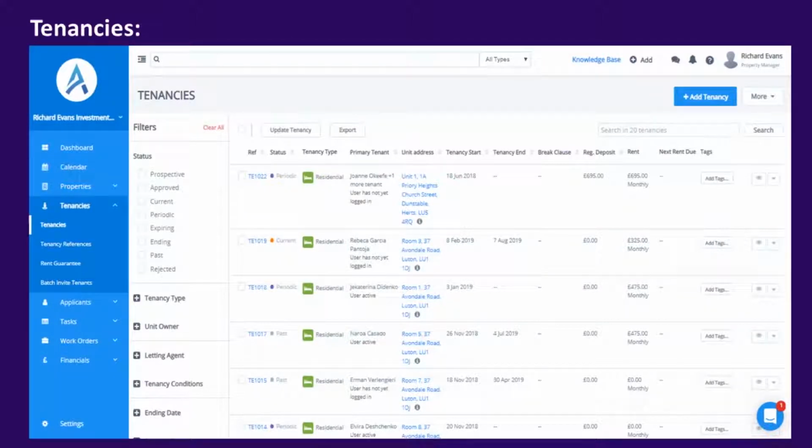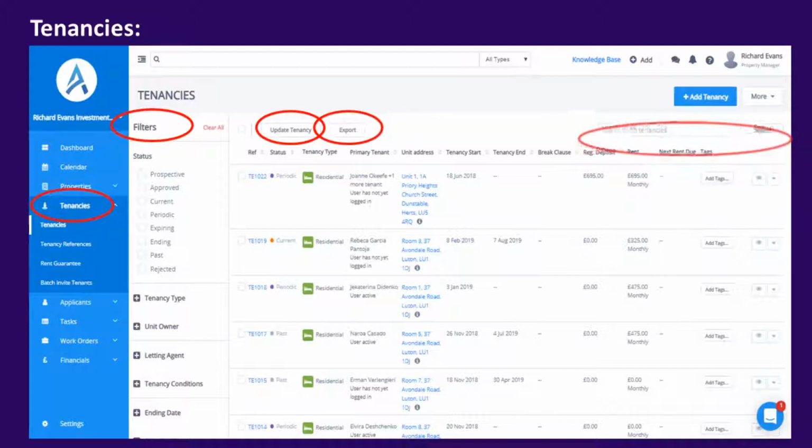In the Tenancies tab, you will find the details of your tenants in your listed properties. On this tab, you can set filters, update the tenant's tenancy status, export the data to CSV or detailed report, search tenancies from the search bar, and add a tenancy.